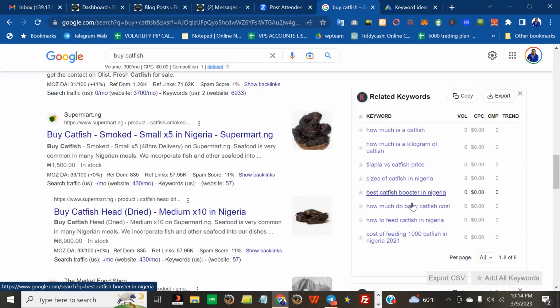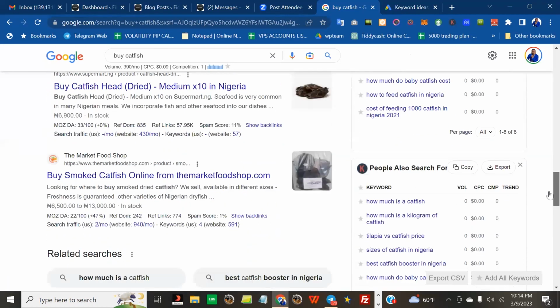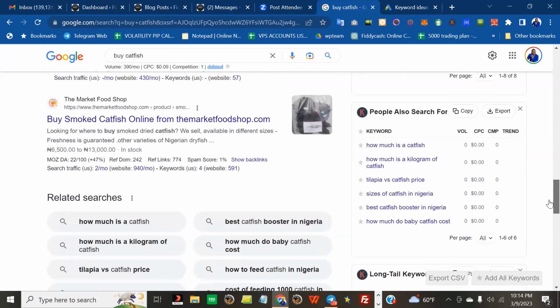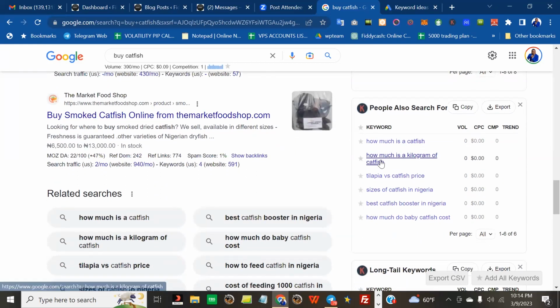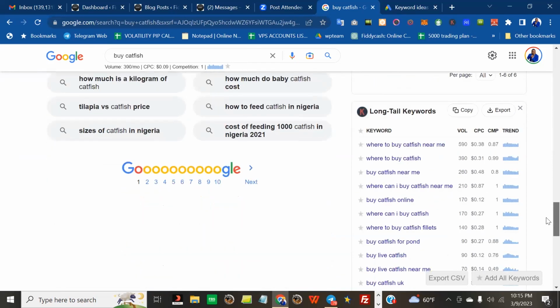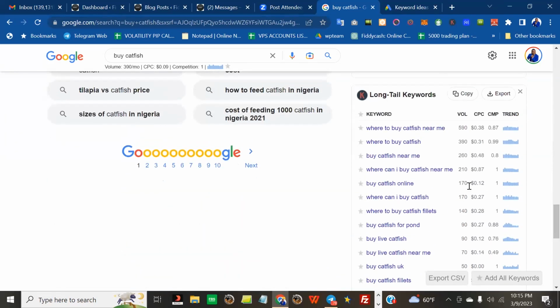Best catfish booster in Nigeria. How much do baby catfish cost? How to feed catfish in Nigeria? Cost of feeding 1,000 catfish in Nigeria. You can see that. Okay. People also search this. How much is a catfish? How much is a kilogram of catfish? Almost the same thing. Long tail keywords. Can you see that? Giving us search volumes of people.